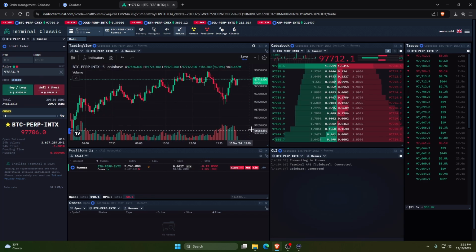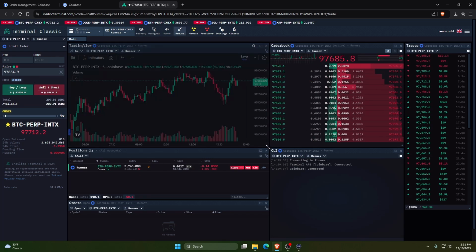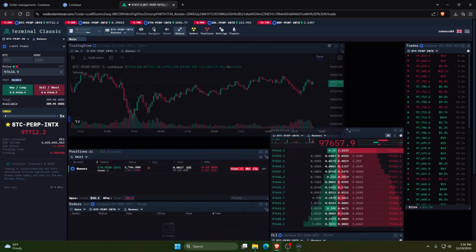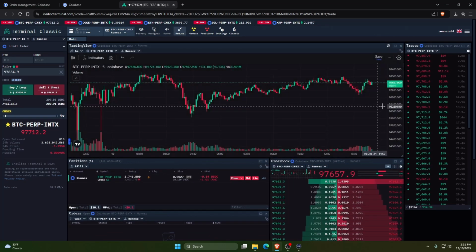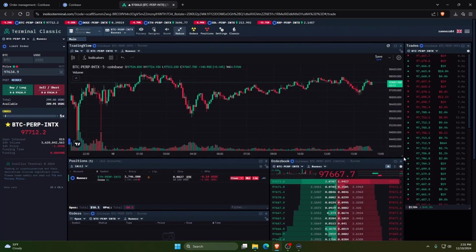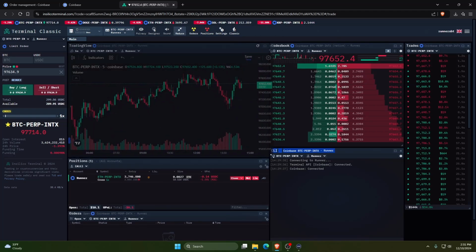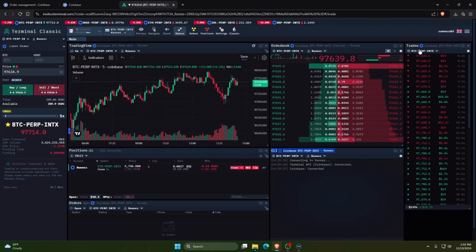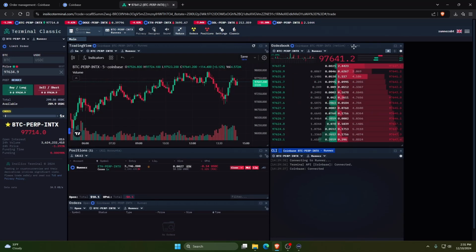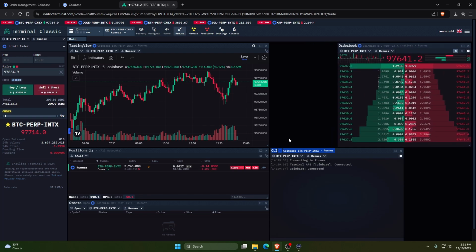So maybe you have a laptop or an extra monitor that you can play around with. As you can see, you can fully customize. Maybe you want to have a chart which would be big. I personally like to keep it just about average. However, I do not want to see trades, so I can just completely ditch it. Maybe I want to have the order book a bit smaller.